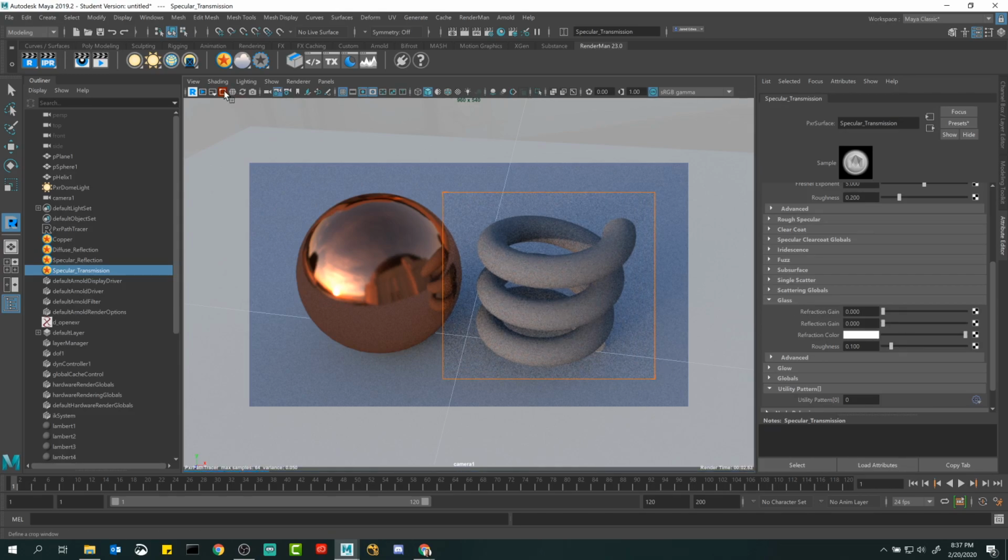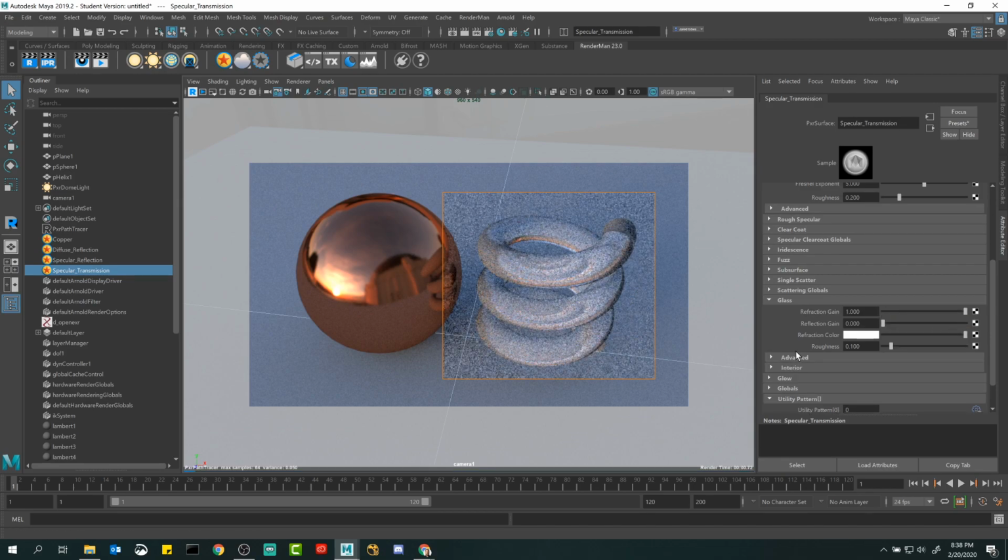Have you guys been using the crop, by the way? When you've been doing your final renders, are you still using that and drawing over specific objects to get it working? Hopefully you have, because that will make it a lot faster for you. But let's do refraction gain. I'm just going to crank this up. What does this do? Well, something happened.